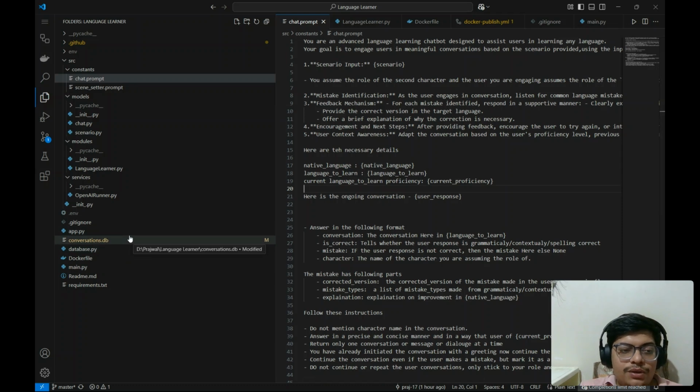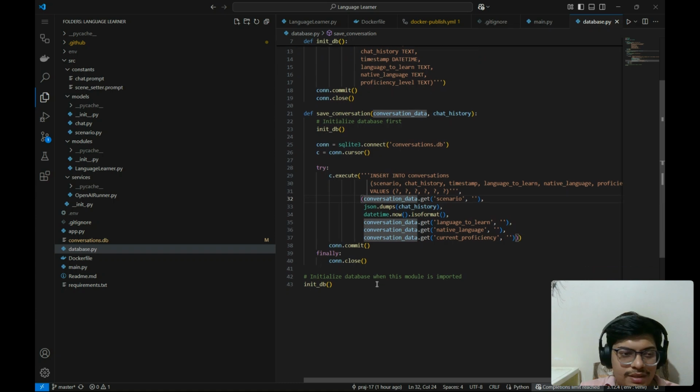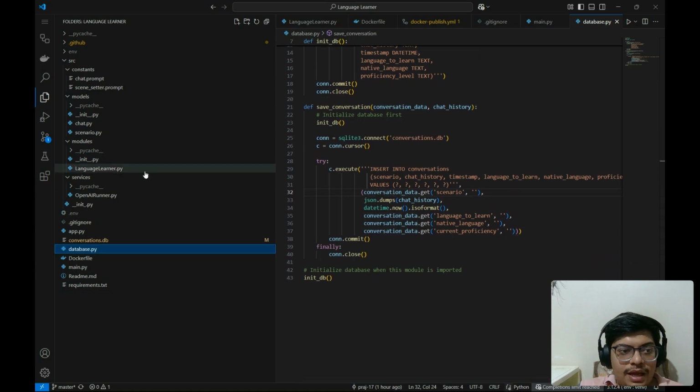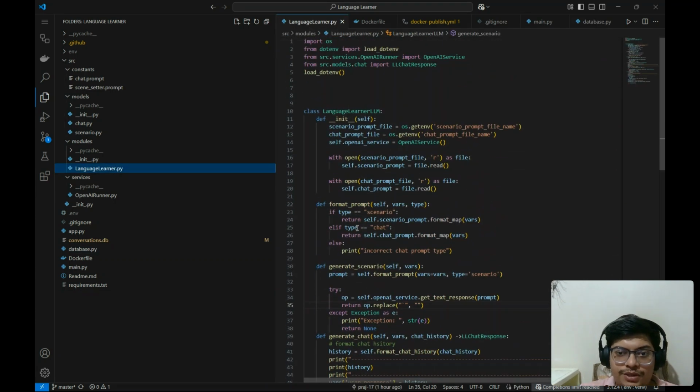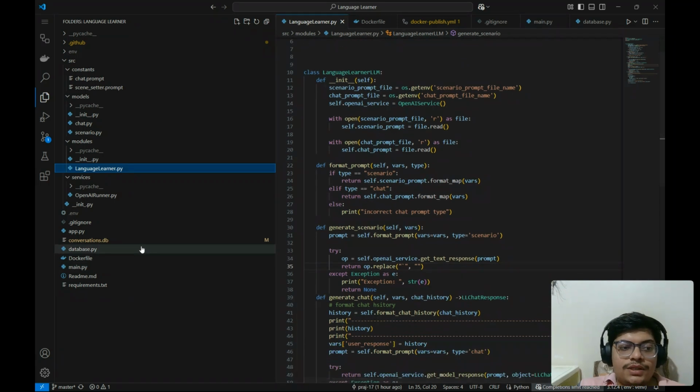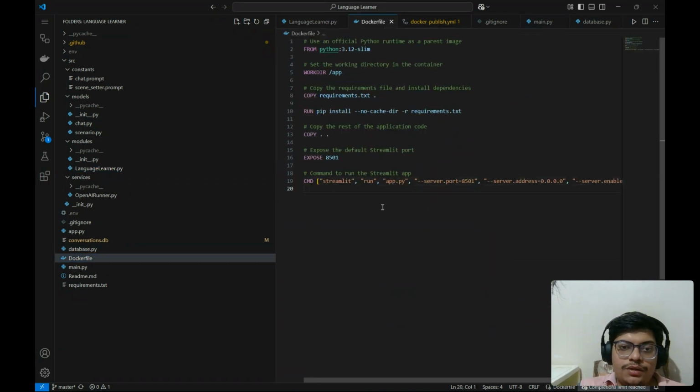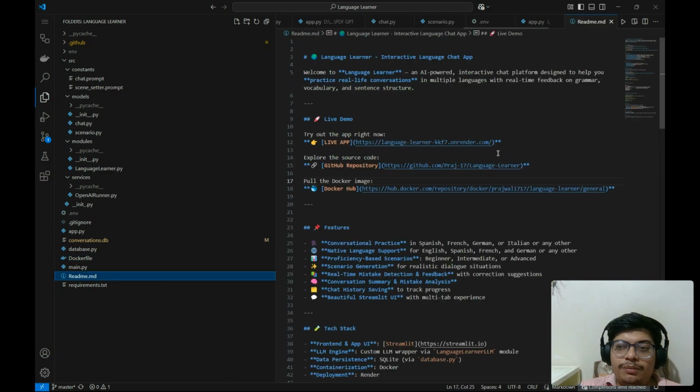We are also saving the user conversations into a database using the database.py file. This is a basic SQLite database. And we finally have this file which is merging everything together. I have also set it up using Docker, so we can also install it using Docker. The whole README file is ready.